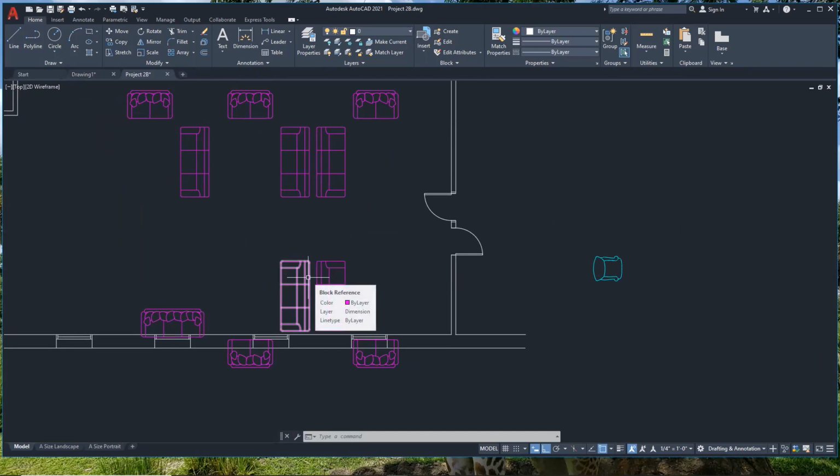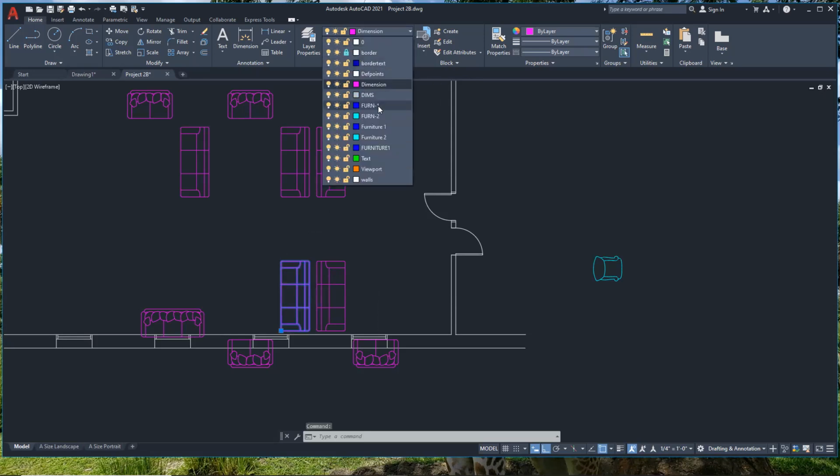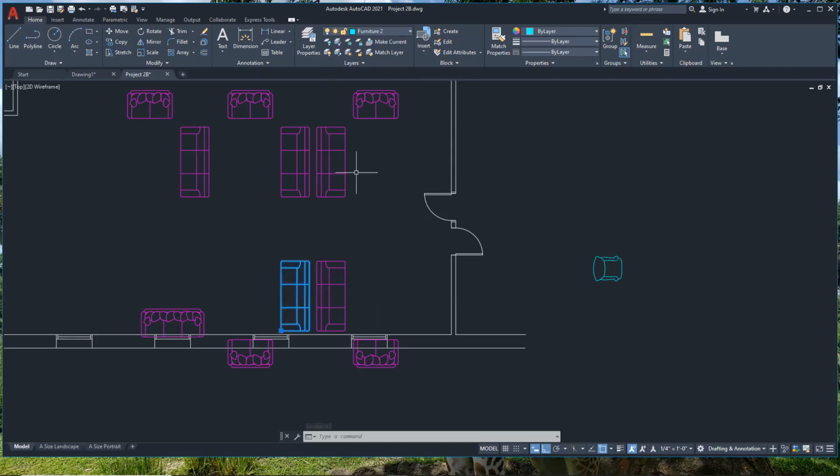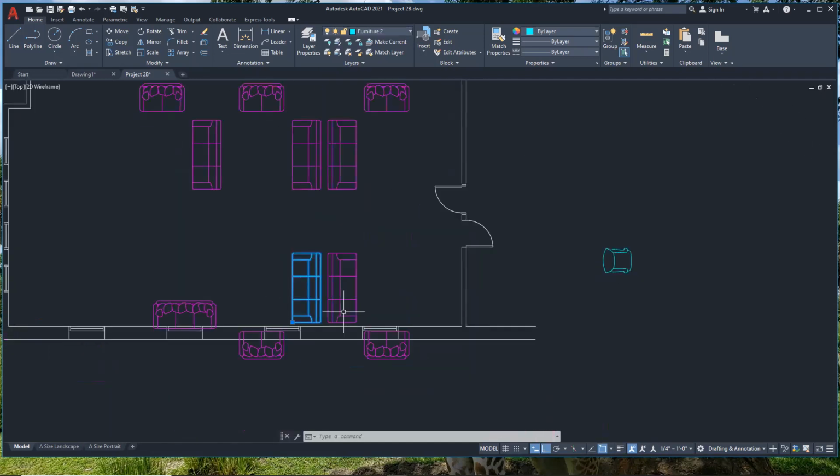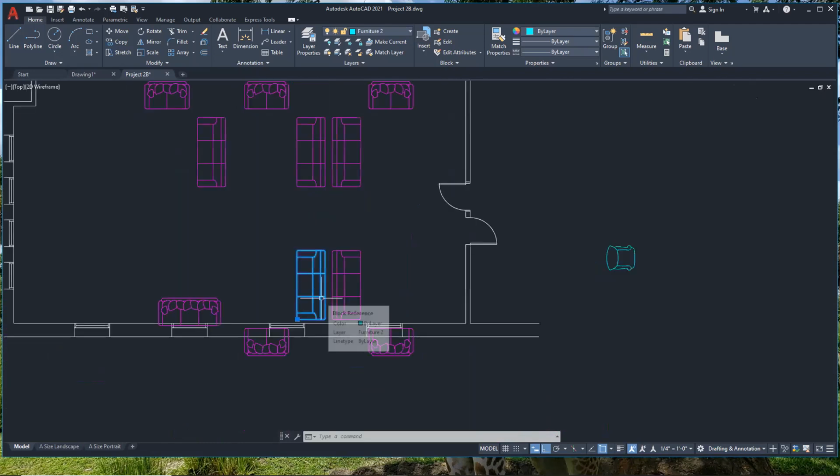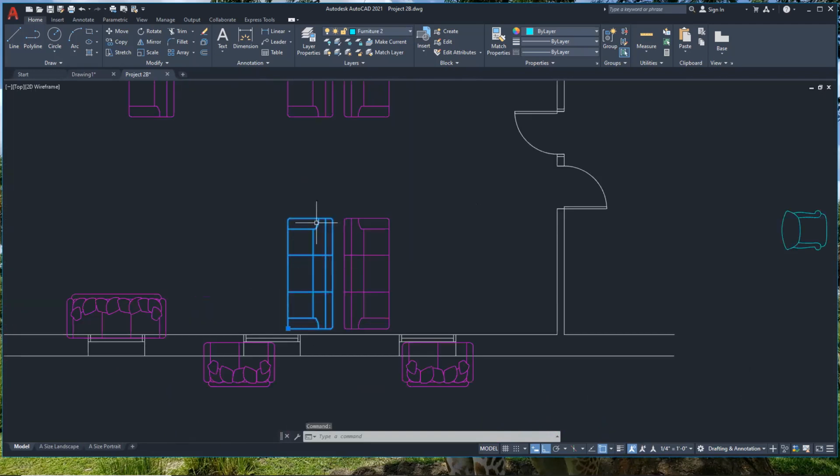And the color is by layer. So the layer of the dimension layer is this magenta, so the block took on the layer magenta. If I click on that block and I change the layer to furniture 2 here, then that block is now on furniture 2. If I create this block so that the line work is all on furniture 2, then I can never change that. The block will always appear cyan.